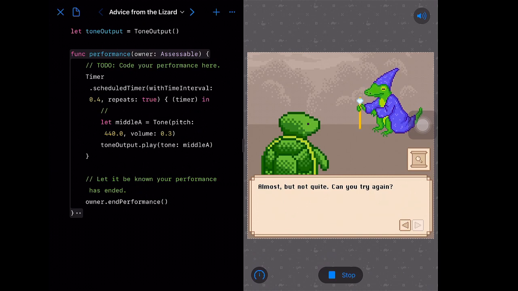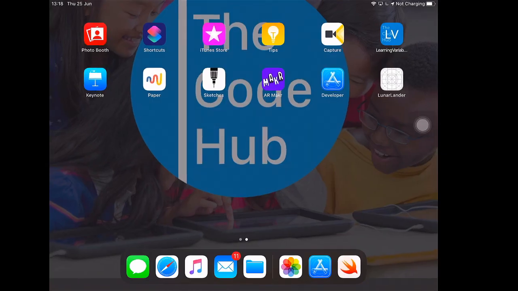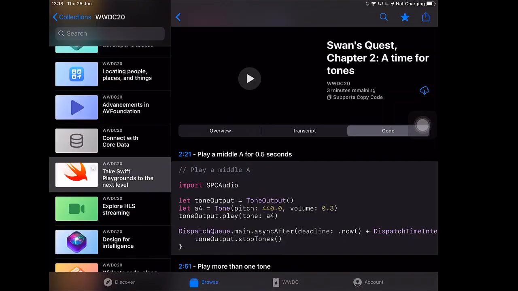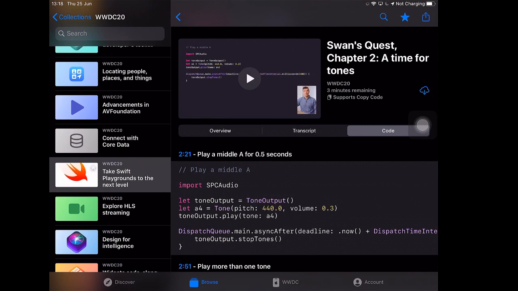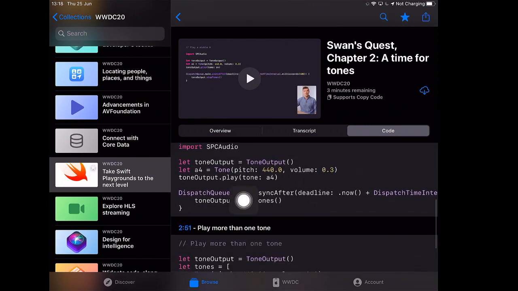All right, so let's go have a look at the code that they wrote in the developer app. If we get stuck, and you may be stuck at this stage, let's back out. Let's open up the developer app and see what they wrote here. Well, they have this code here where it just plays one note. We have this dispatch queue main async after.